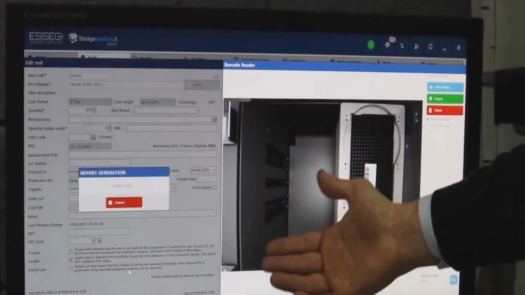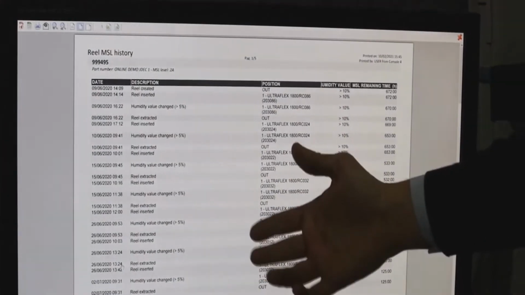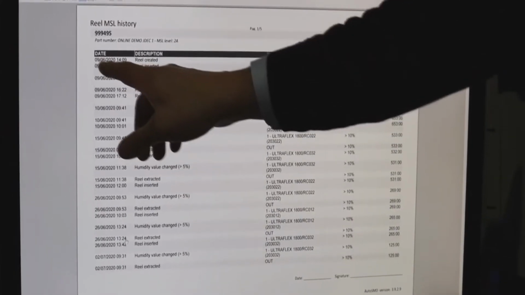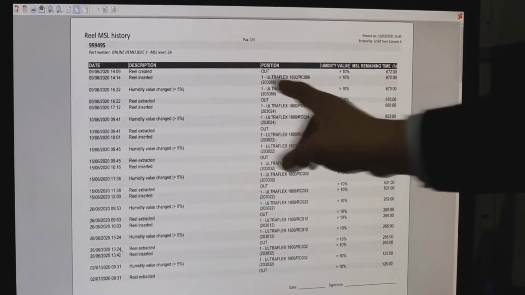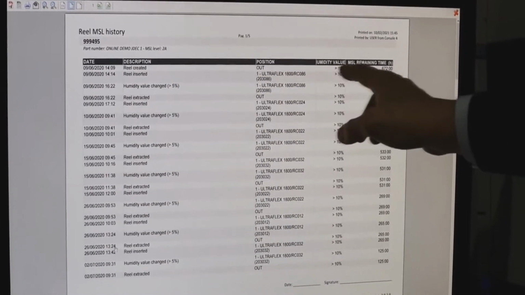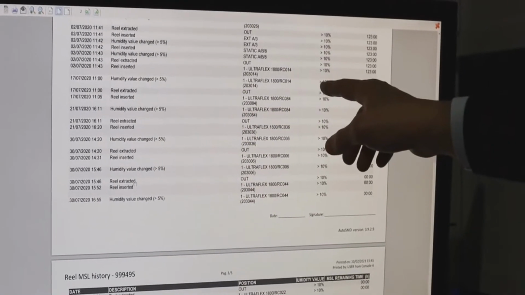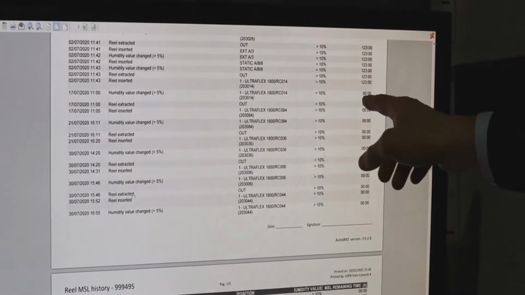We generate automatically a report since we are able to identify when material is in or out of the towers. You can see when the component was created, the position, the relative humidity, and also the available time. You can see also when the component was expired, this day. Relative humidity was above 10% and the available time was 0. This is done all automatically, so you don't need to do this manually.